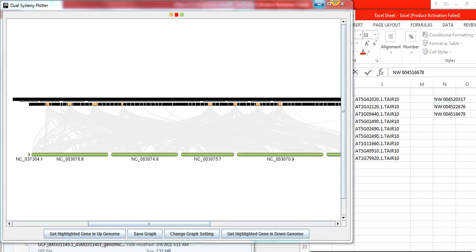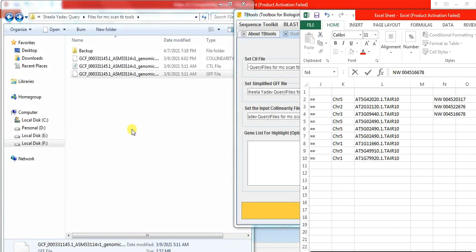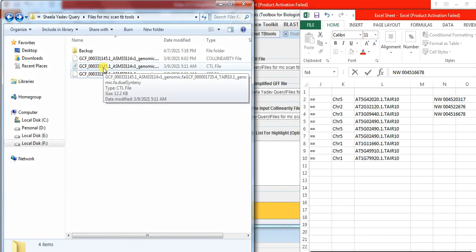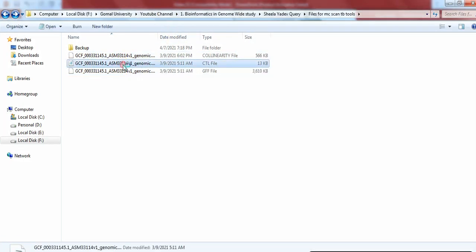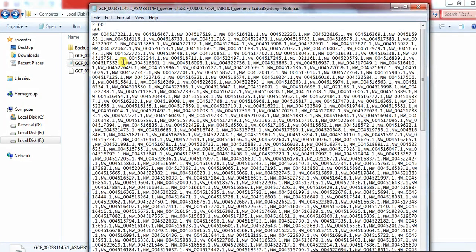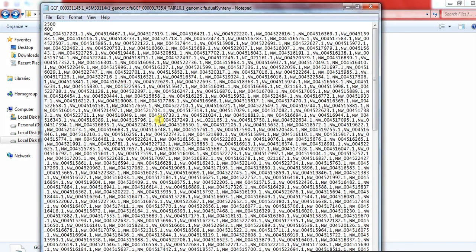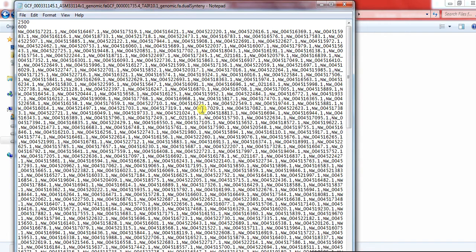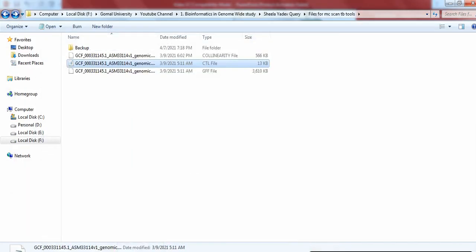After noting their names, you go and open the file CTL. Yeah, you need to open the CTL. So here you see that all these scaffolds are present. So first you need to delete them. How to delete? Here you also have the NC, which means your chromosome name. But how to find that?